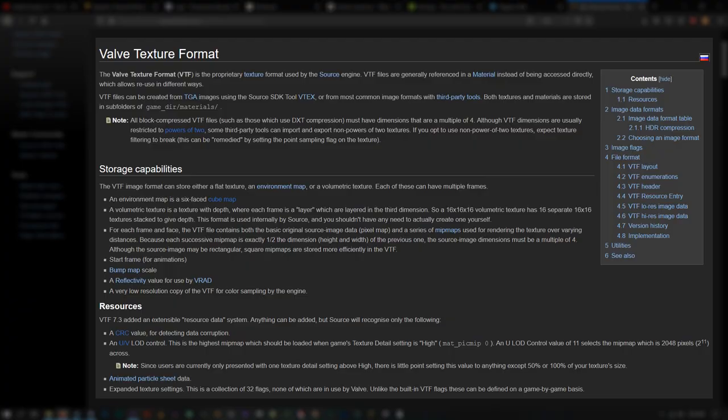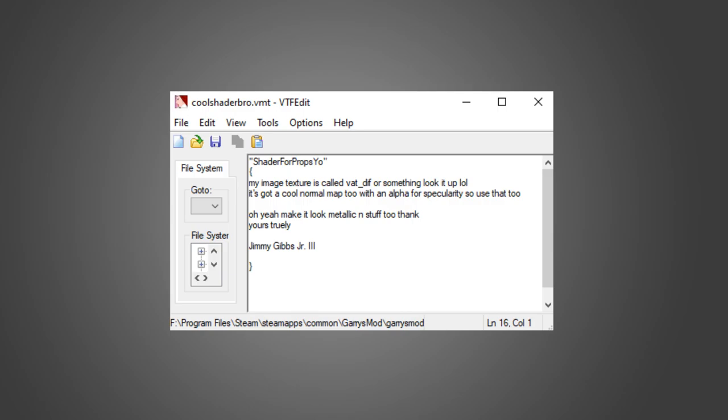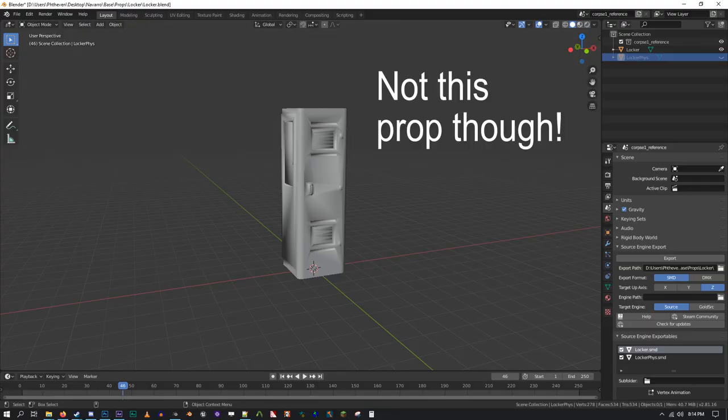VTF is a texture format which stores compressed image data as well as other meta information. VMTs are material files, which are essentially text documents that contain our shader parameters, and are also what most people muck up. I'll be making materials for a prop in this video, however the general workflow is the same for most materials. Our first step will be to collect our textures.